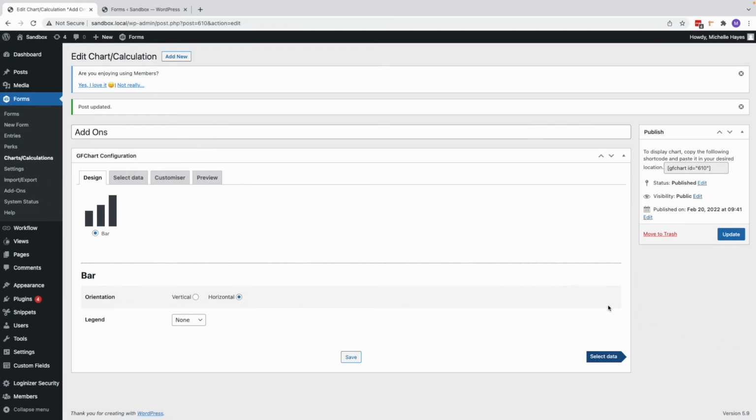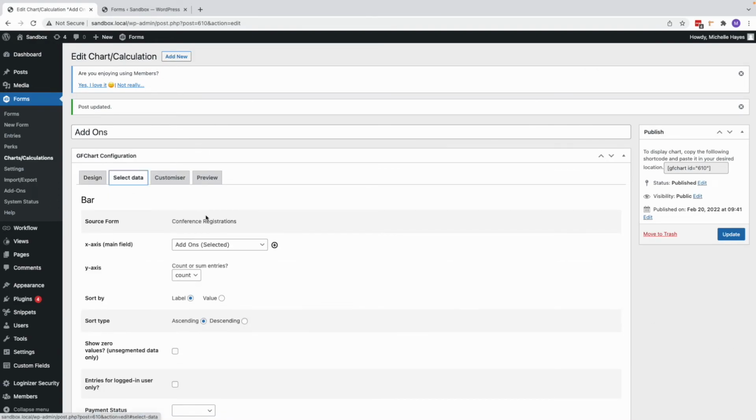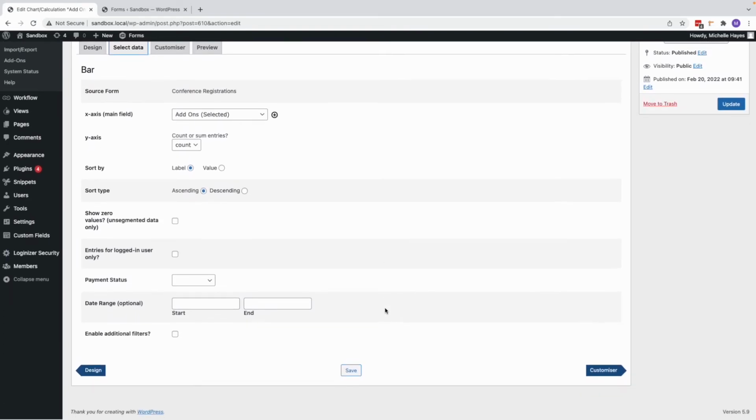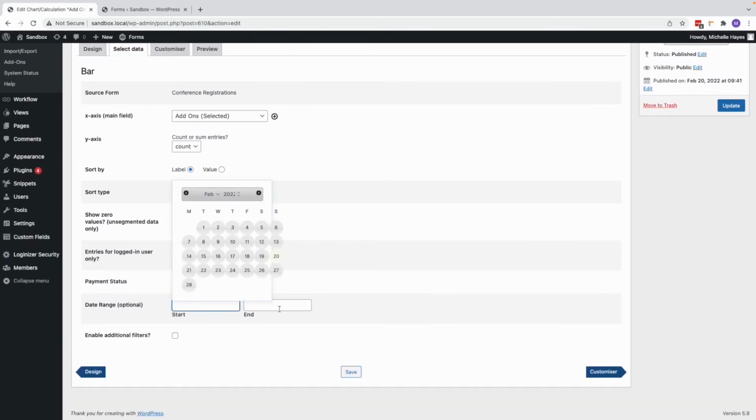In creating your charts, I want to note one thing. If we go back to the Select Data tab here, you do have the option to add in a date range. You can either choose specific dates or you can use relative dates. This option is available in any of the chart types other than charting versus time, as we used for our first chart. If you scroll down below, you'll see a link to the GF chart documentation that gives examples of the relative date options.